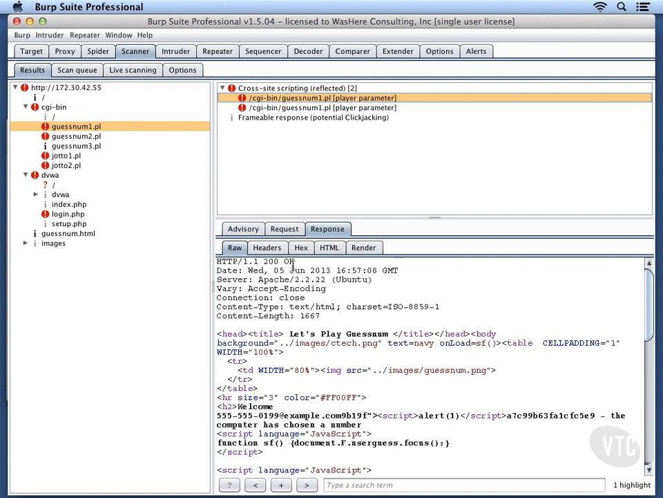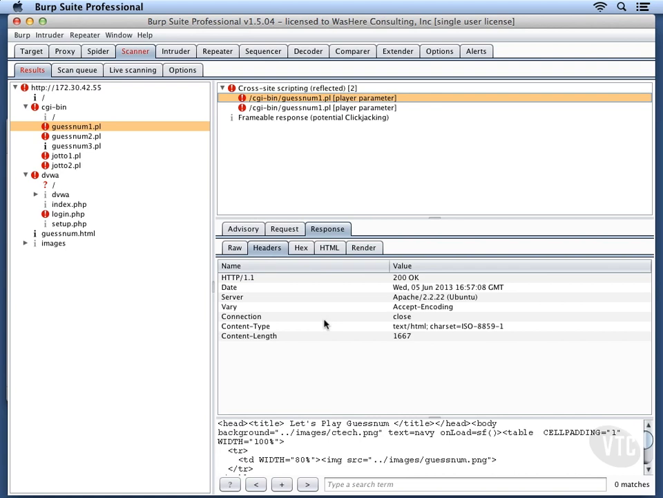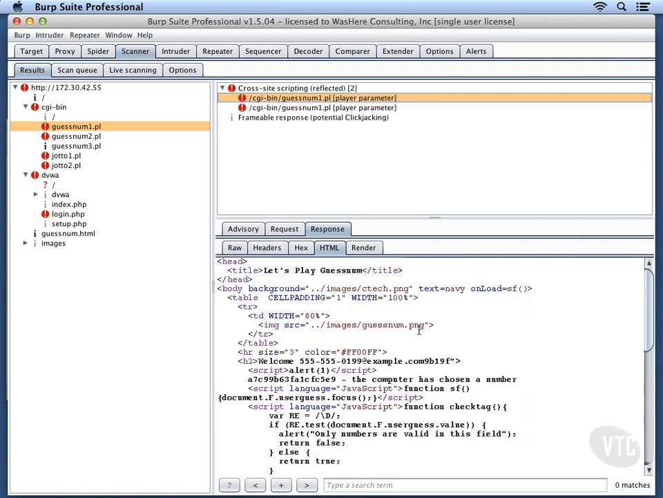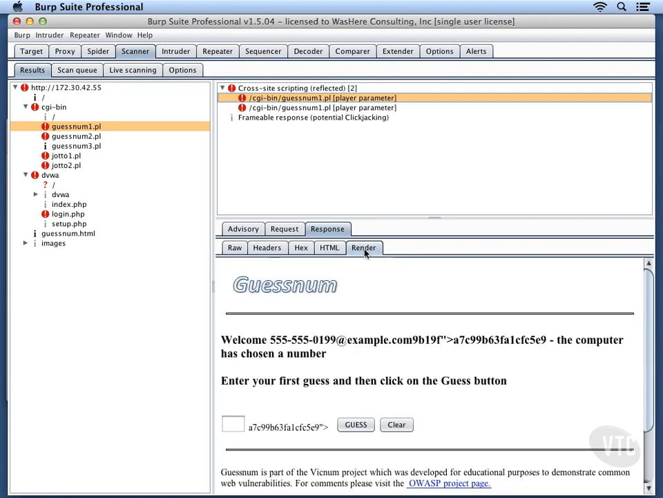The response we actually get a little bit different. Again, here's the raw. If you want to just look at the response here, you can see the HTTP headers. We've got an HTTP 1.1 200 OK, so we've got a request that succeeded. And here we've got the headers, and again, the hexadecimal. Here's the HTML if you want to read the HTML. But here's what's really useful. We can see a render here, and this is what it would actually look like inside the page.